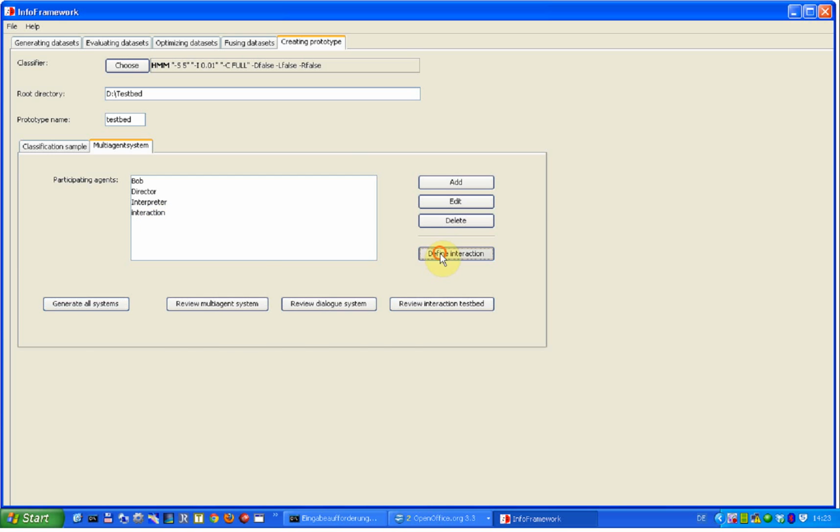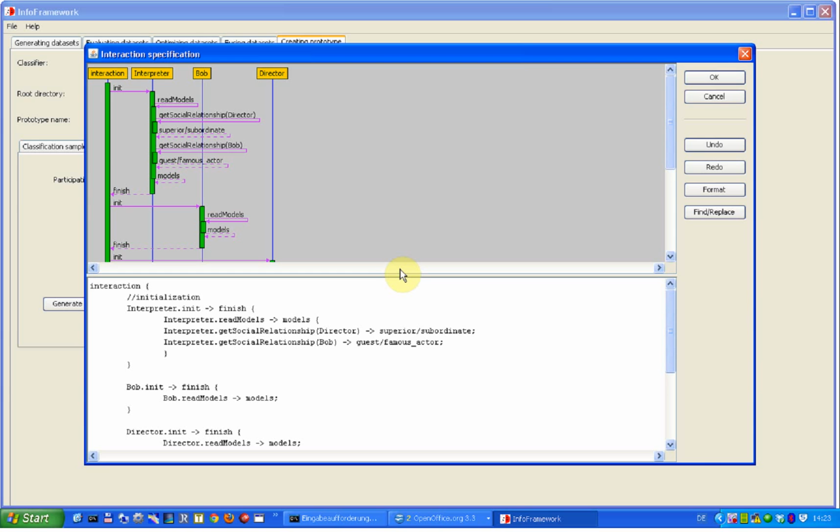Next, we define the interaction scenario as a sequence diagram known from the Unified Modeling Language. This sequence diagram contains participating agents and also the exchanged messages according to the formulated hypothesis.